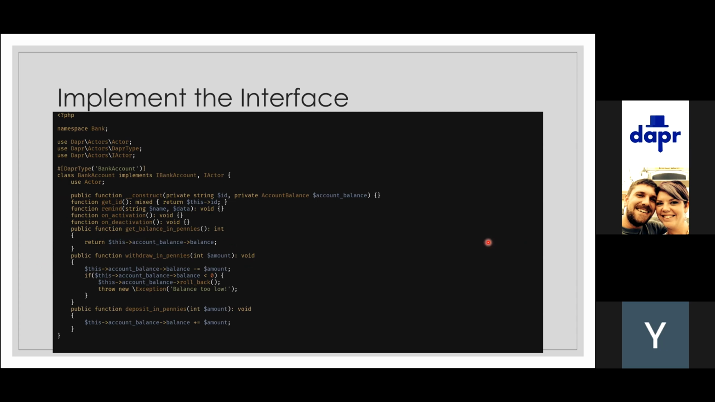The implementation is a bit more complicated, but it's essentially just a regular PHP class that implements a couple of interfaces. One is the one that we defined earlier, and then we also have the IActor interface. If you're not familiar with PHP, you may or may not have heard of traits. It's basically behavior that isn't attached to any concrete class, and we attach it to a concrete class using this use statement inside of a class. So we have an actor trait that implements most of IActor.